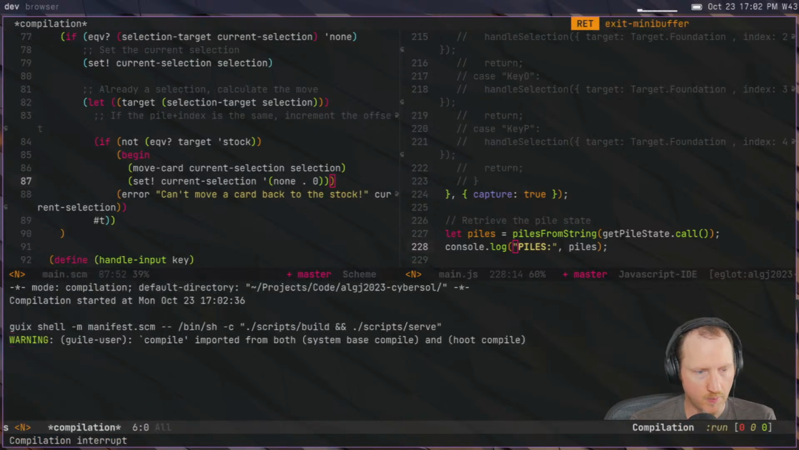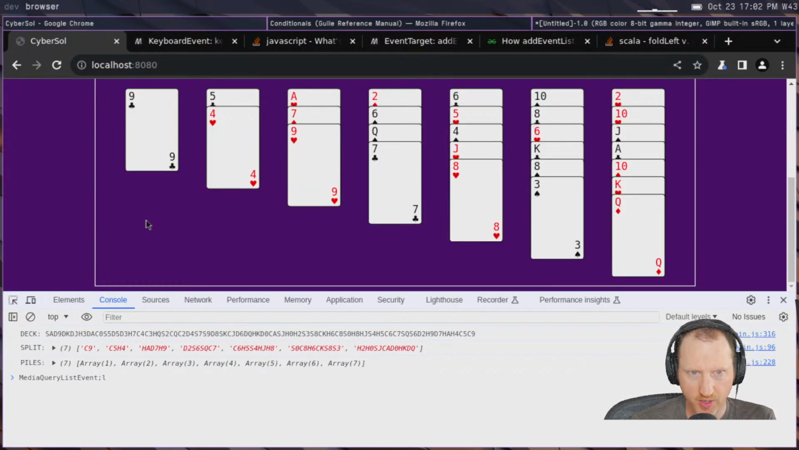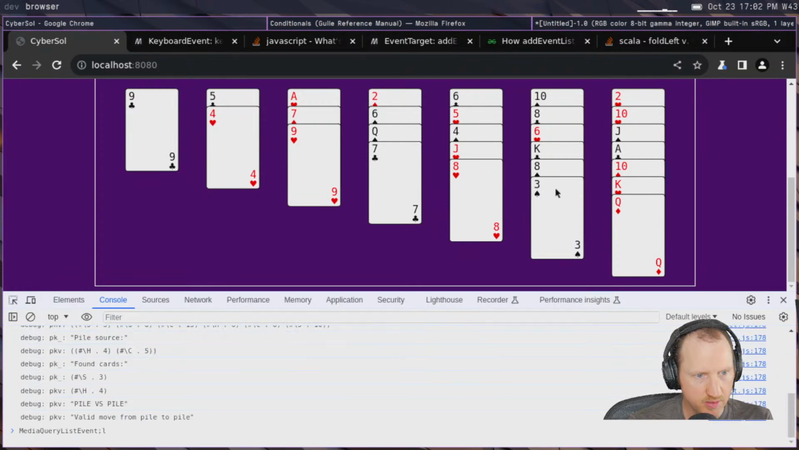We should be good now. So let's try 3 onto 4. That would be L to S. All right, so that's a spade of 3 and a heart of 4.